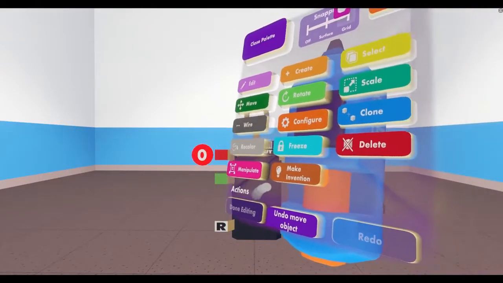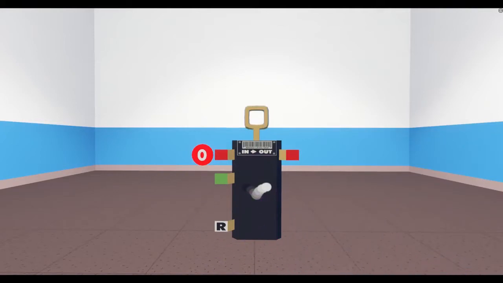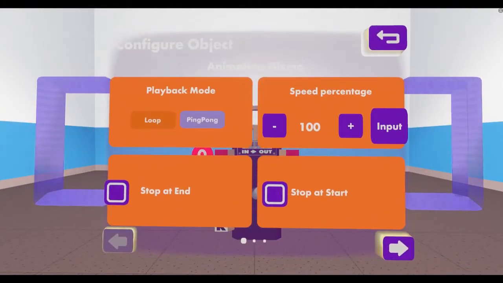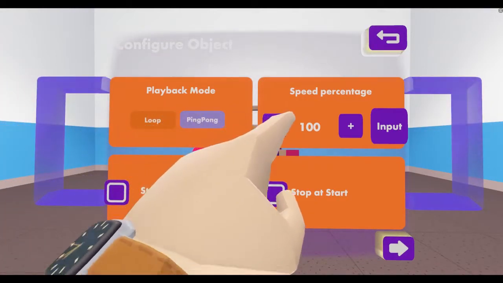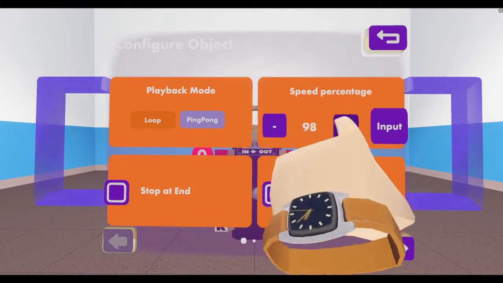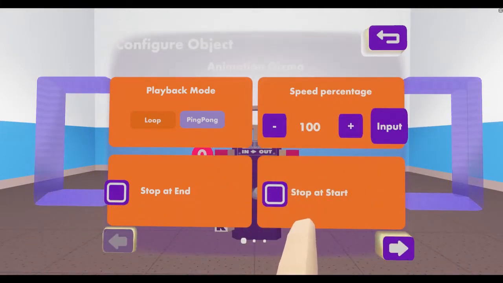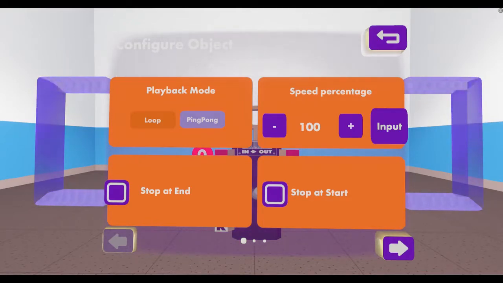Using the configuration tool on the Animation Gizmo, we can adjust the settings in the palette menu. We have 2 modes of animation, loop and ping pong. We have a speed multiplier and toggles for stop at end and stop at start. You can use stop at end for both loop and ping pong modes, but stop at start only works when set to ping pong mode.